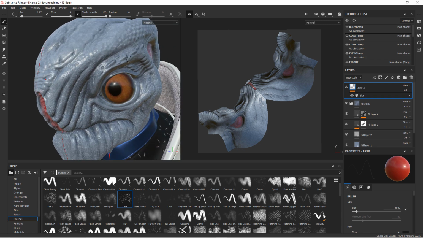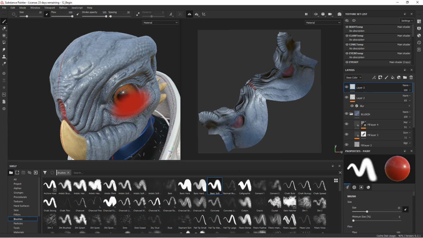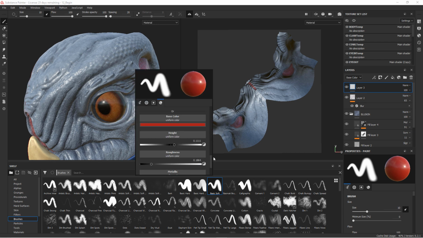I also want to start to add a little bit of blush on some of the thinner fleshy parts, especially around the eye. So let me go ahead and turn the claws back on here. Let's make a new layer for this, a new paint layer that is. I'm going to go back and get just a basic soft brush, and I'm going to choose red. The height, I'm going to make it 0. The roughness, I'll turn that up a little bit.